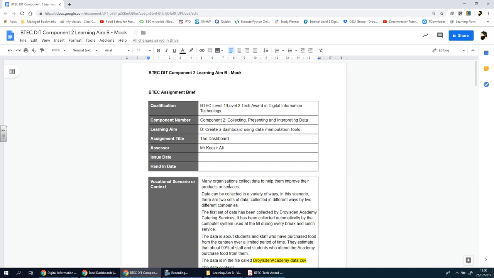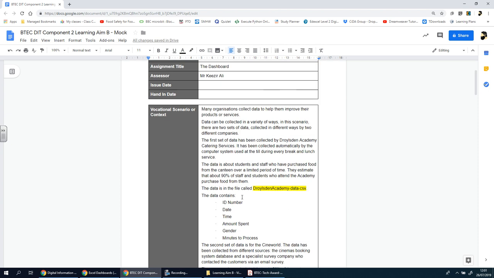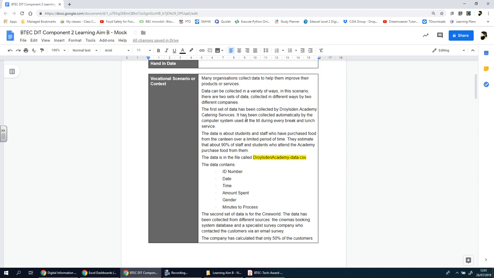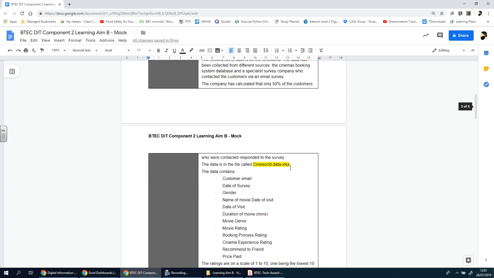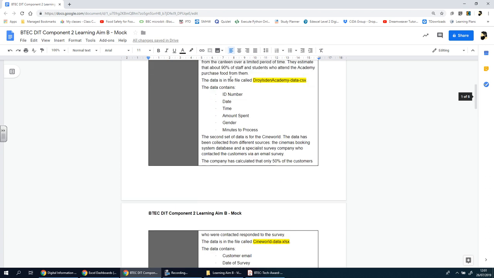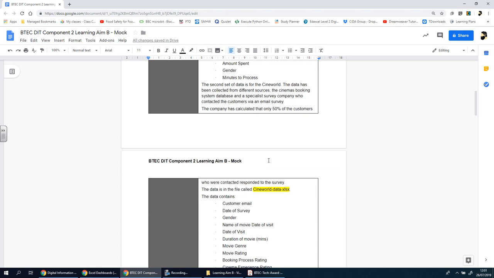Now this part here at the beginning is no different. You obviously want to put the issue date and the hand-in date when the time comes. This part here, you'll notice that it hasn't really changed. This is very much the same as the previous learning aim A. It's talking about how there's two organizations, the data. So in the mock, obviously you've got Draws and Academy data and you've got the Cineworld data. In the real thing, there'd be two other organizations with two other lists of data for each one.